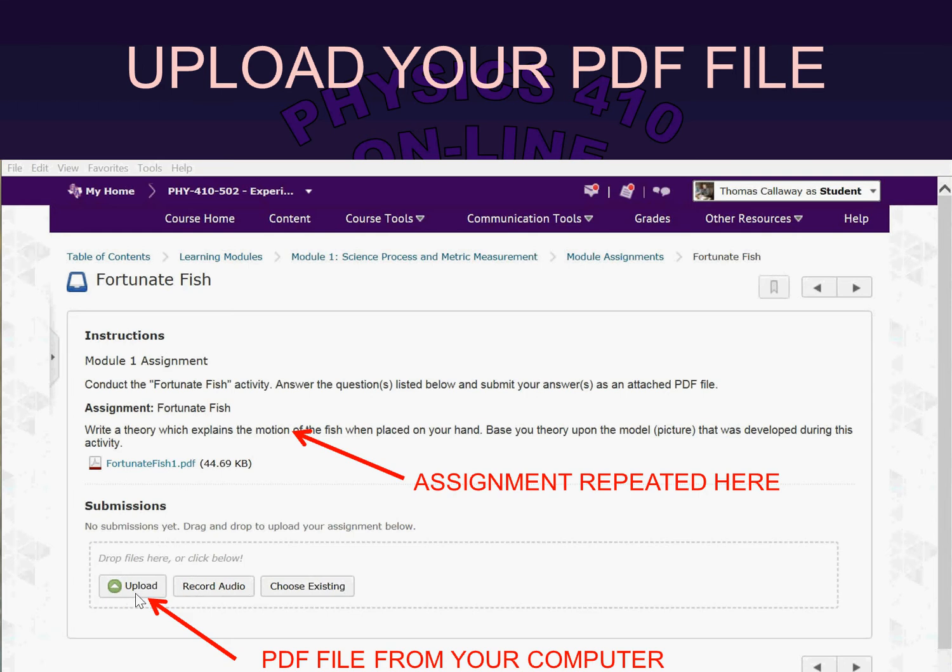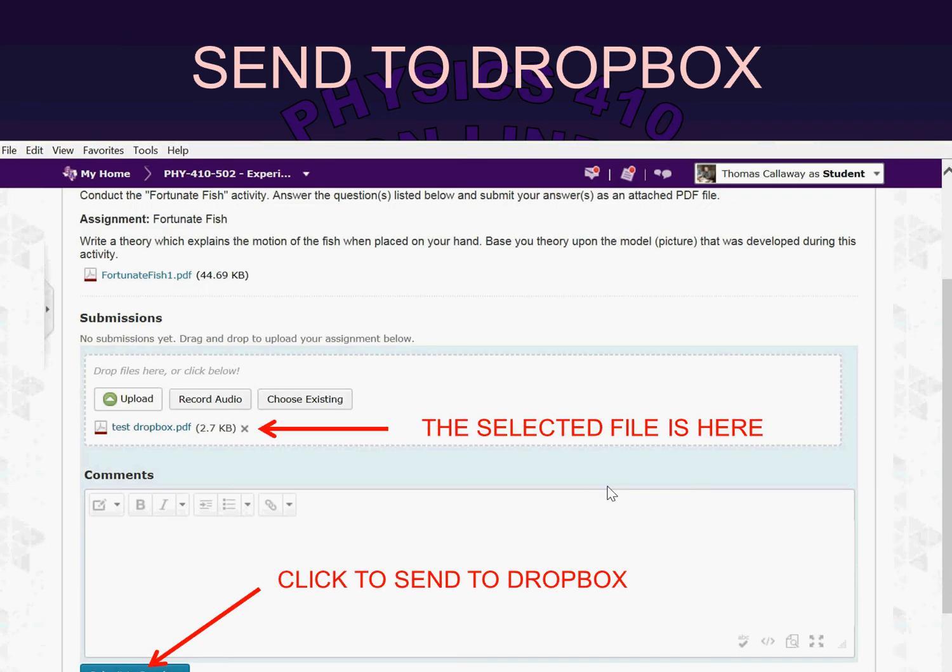Then you'll upload that by first clicking upload and looking for that file. You will go through the steps to find the file on your computer. For purposes of this video, I've chosen the test Dropbox PDF that I've created. Once you've selected it, you can just submit to Dropbox, and it'll go to Dropbox.